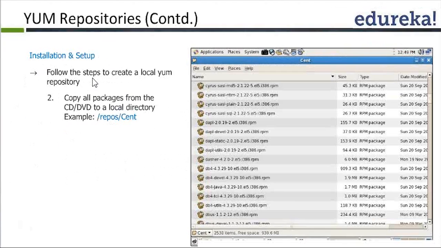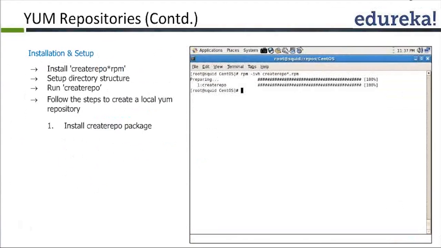So when we want to install at a later point of time, rather than downloading it or copying it from somewhere, what we can do is create our own repository and copy all the packages which are present in your drive to that location. So we are creating our own repository and copying all the packages to it, and this is how we configure a local yum repository.